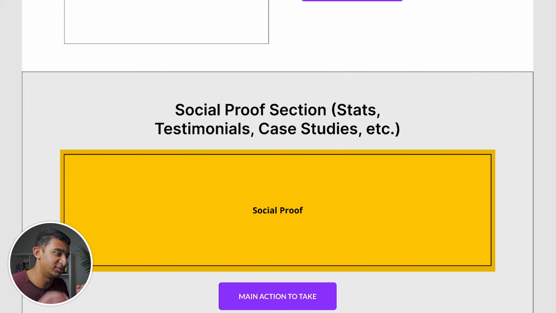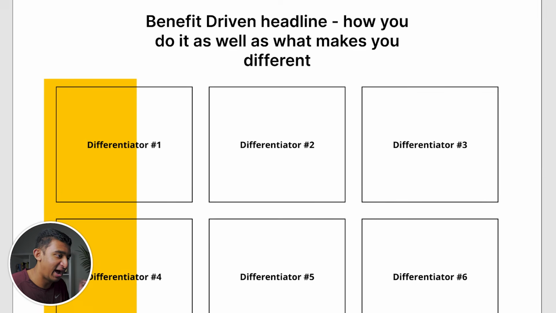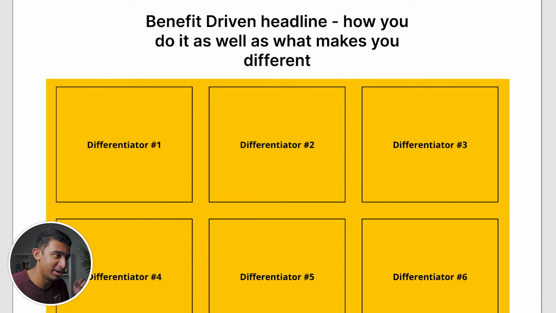Once we get past the value props, then we're going to introduce another social proof section. Again, you want to prioritize the most important ones, put those at the top and then scatter them throughout the rest of the page. And then after the social proof section, we have this benefit driven section, which is basically the differentiator portion. What makes you different than your competitors?